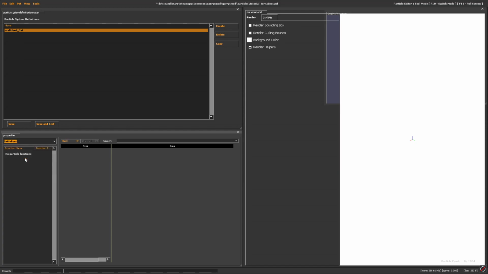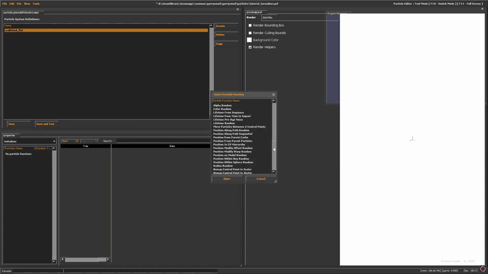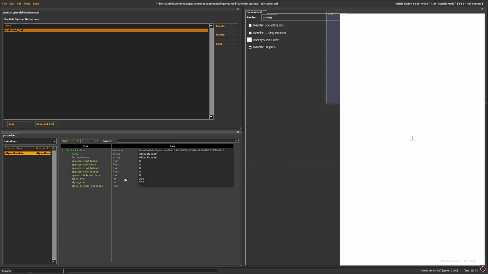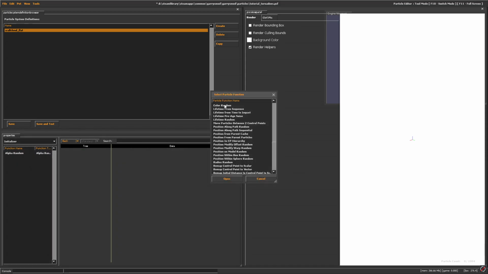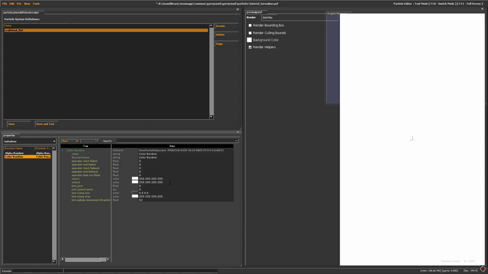Now onto the initializer. So there's quite a few things here that you do have to add. Alpha random, do not change anything here, just put it in. Color random, now this depends on what kind of color you want the particle to be. And for this instance, I'm going to put it at 100, so that it would make kind of a gray color, a simple gray color.